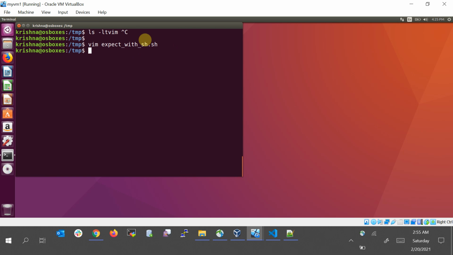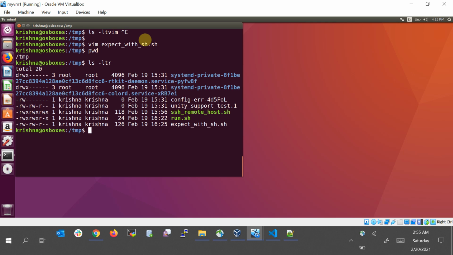I'm going to convert this to SHC minus v minus r minus capital T and then f. Basically, this is making it redistributable. That means you can copy this exe and run it from any other machine. And remember, it has to be the same flavor of Linux. So I'm doing it in Ubuntu and it has to be Ubuntu. But anyway, I'm going to check that in CentOS as well.